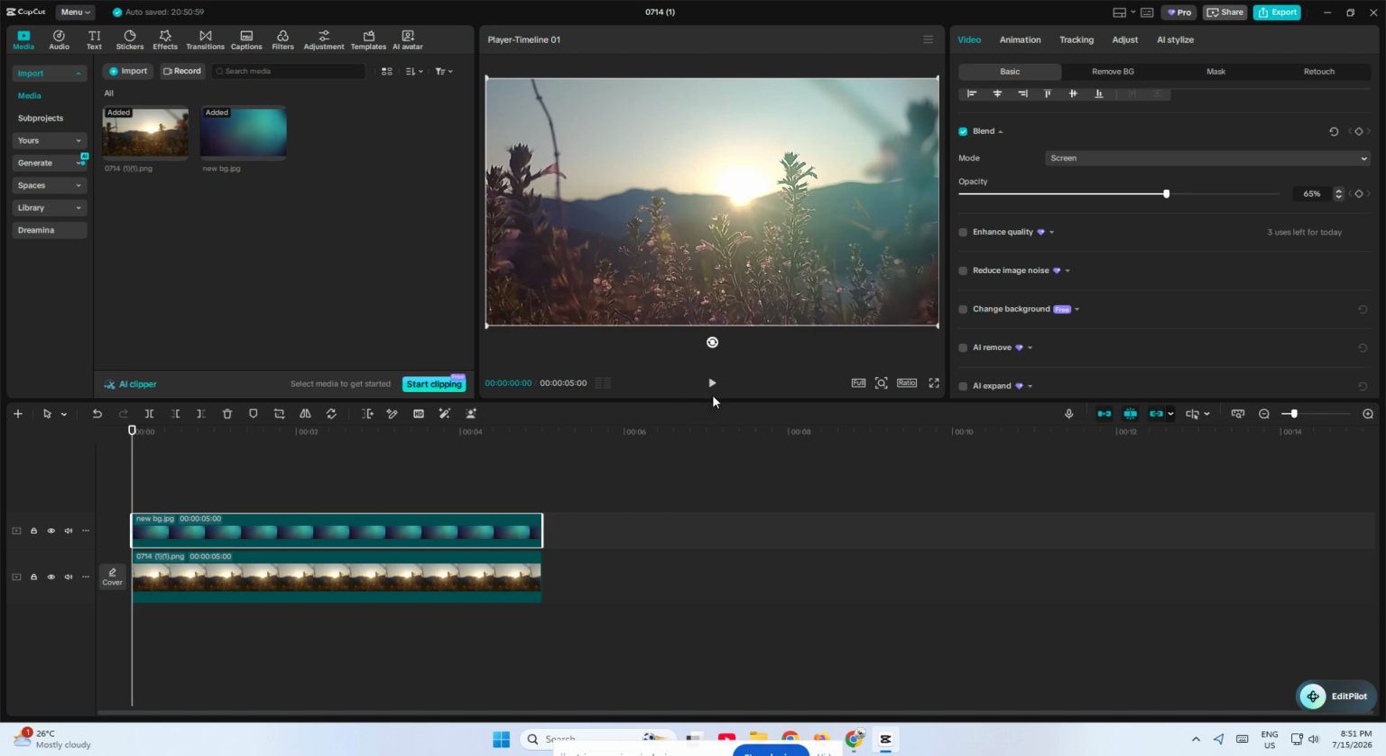As you're testing different settings, play back the timeline and watch how the two clips combine. If the effect feels too harsh, switch to another blending mode or reduce the opacity a little more. If it feels too weak, increase the opacity or try a mode like overlay for a more visible finish. The goal is to make the top layer blend naturally with the base video.